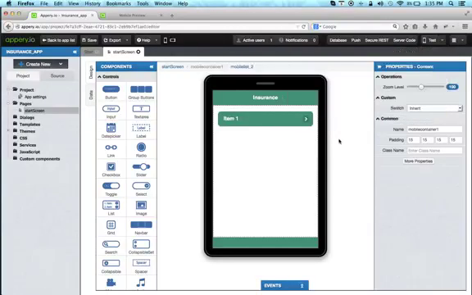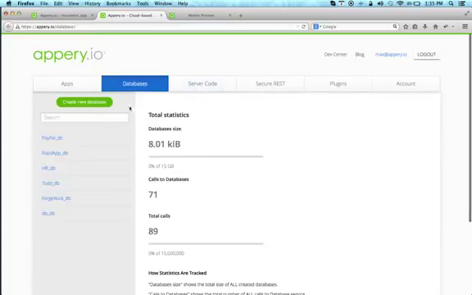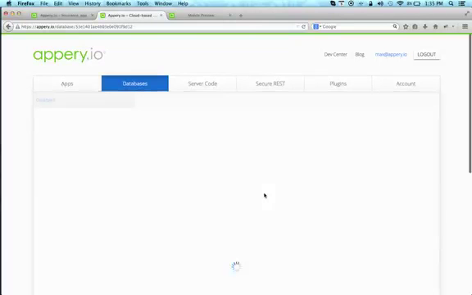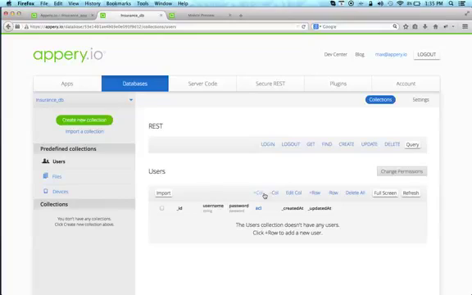All right. Now, let's add a cloud database to this app, and you can see there are links to Apri.io backend services. We're going to click database. And we're going to create a brand new database. We'll call this insurance DB. So a new database has been created.